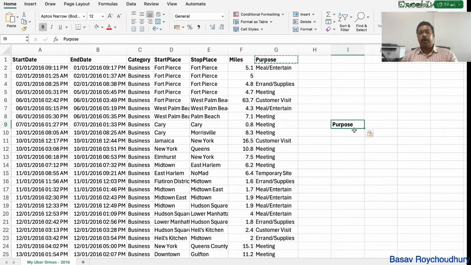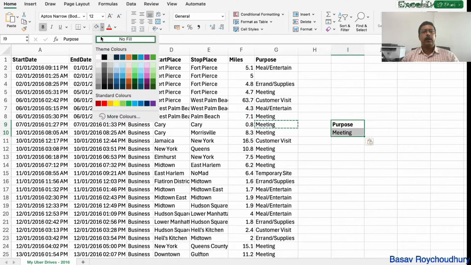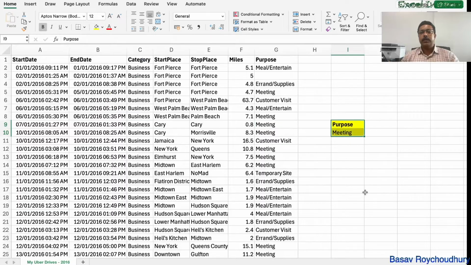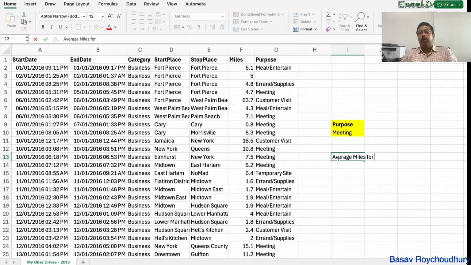And what is the value for this purpose? Again, I'll copy it from here and paste it somewhere here. That way, I have ensured that I don't have any complications later about spelling or whatever. Now, what am I trying to find out? I am trying to find out the average miles for meeting.